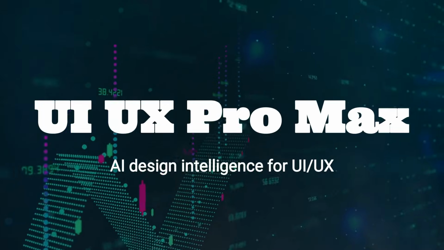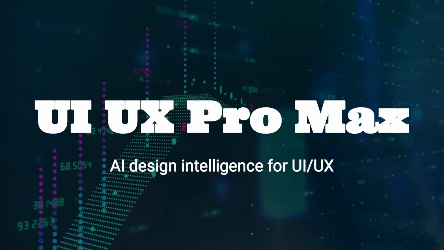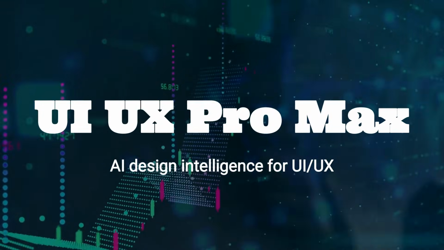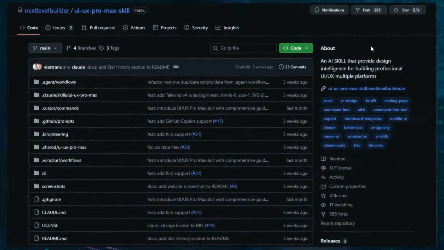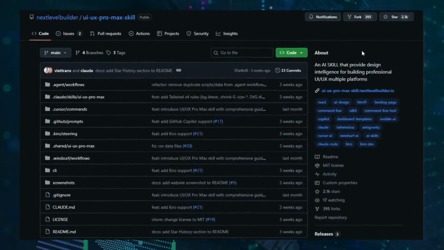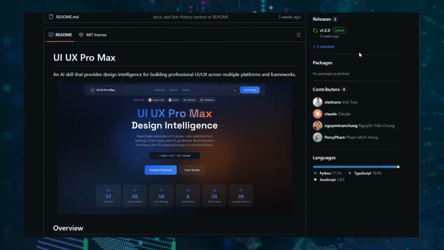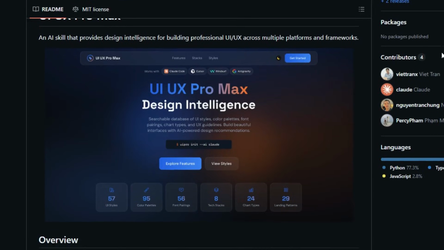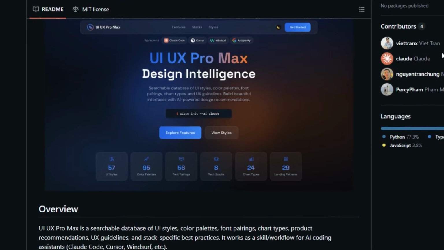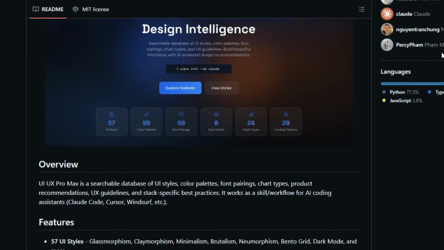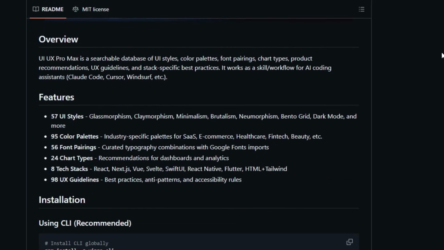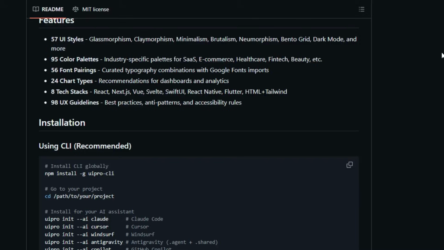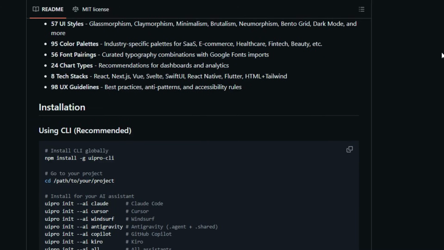Project number 43, UI UX Pro Max, AI Design Intelligence for UI UX. Let's dive into a resource that feels like the future for developers building designs with AI help. UI UX Pro Max is an open-source AI skill that provides a searchable database of UI styles, color palettes, font pairings, chart types, UX guidelines, and stack-specific best practices so your AI assistant can generate smarter design advice and code.